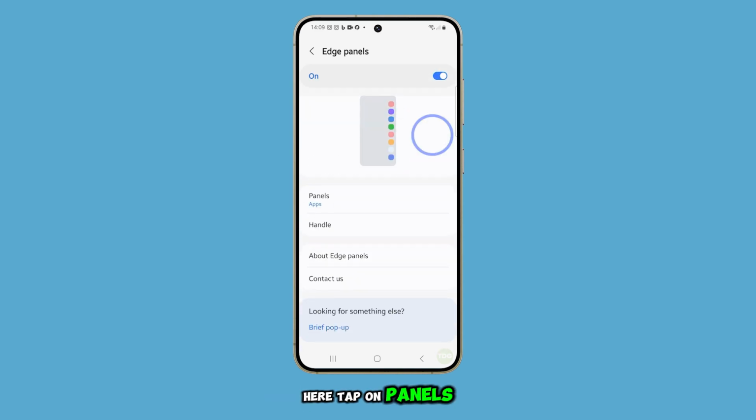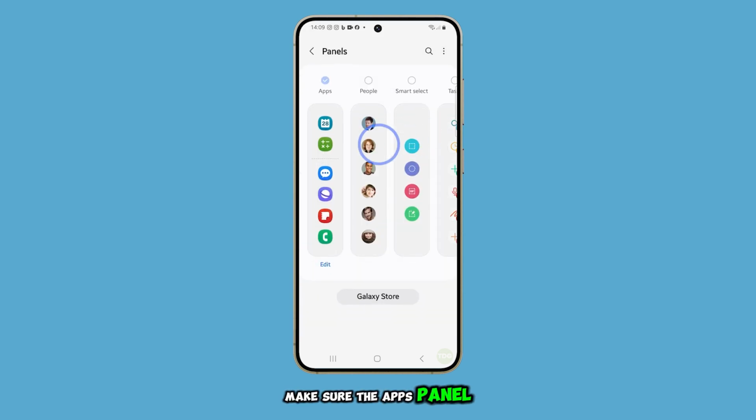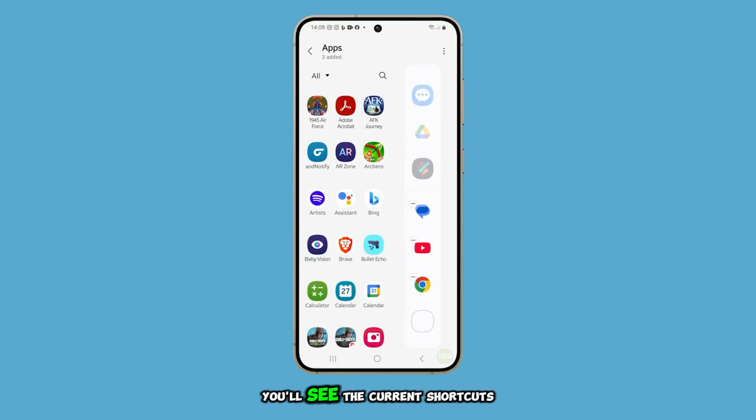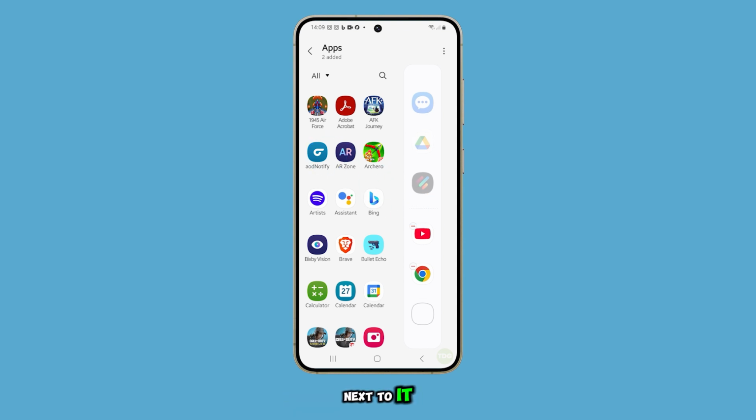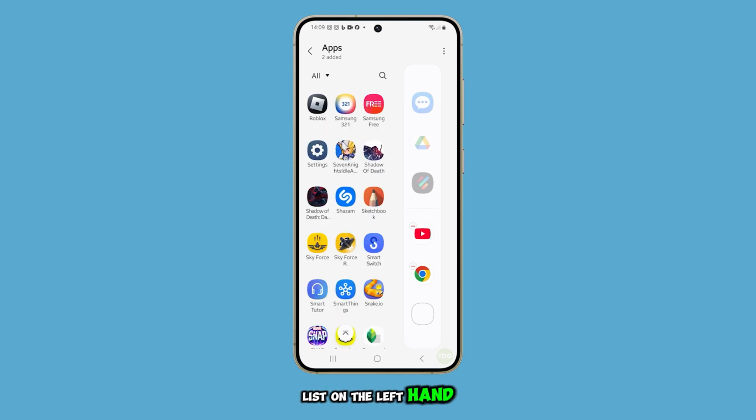Here, tap on Panels. Make sure the Apps panel is selected so you can customize it. Then, tap the Edit button at the bottom. On the right side, you'll see the current shortcuts in the Apps panel. To remove an app shortcut, simply tap the minus icon next to it. To add a new app shortcut, select an app from the list on the left-hand side.